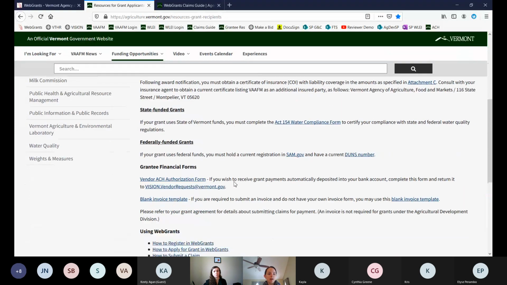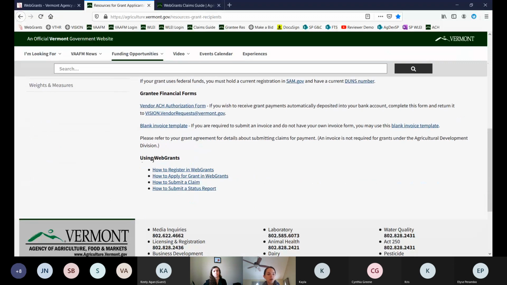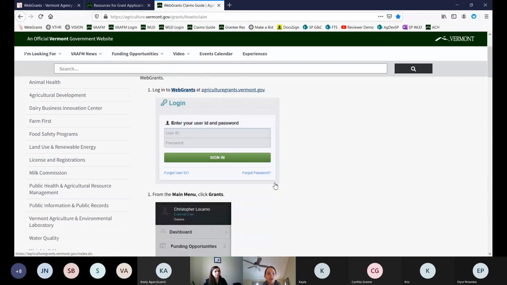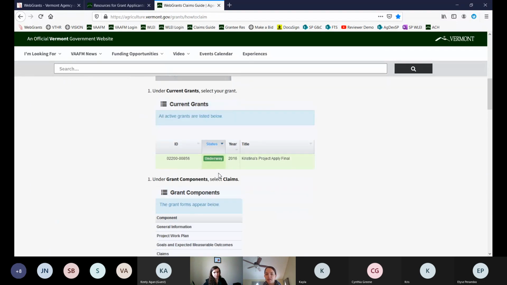And if you scroll all the way to the bottom, you have some links under using Web Grants, how to submit a status report and how to submit a claim. These are step-by-step instructions for how to walk you through the process. So when you open the claims guide, you can see screenshots of the login screen and what to click next, literally one step at a time.